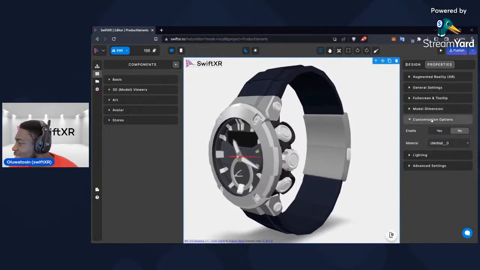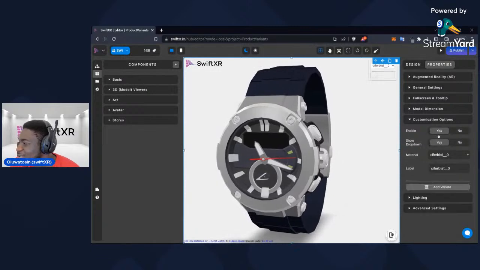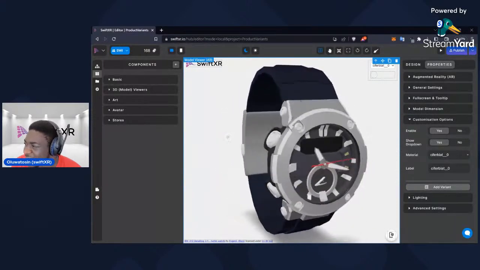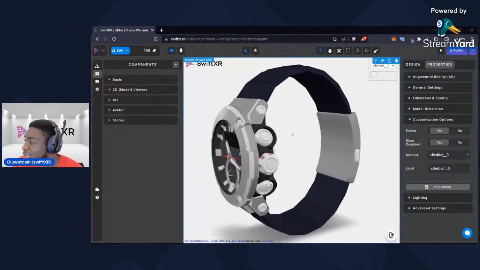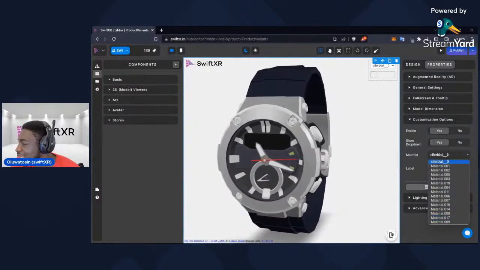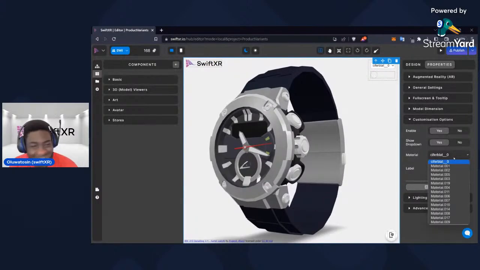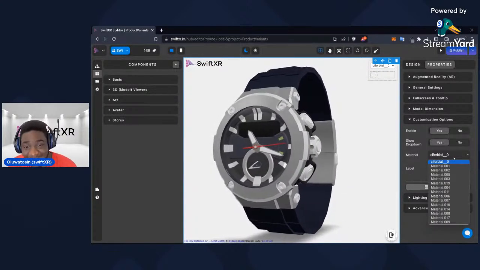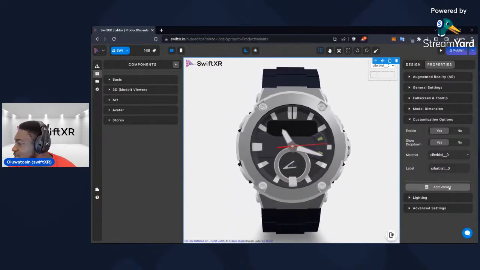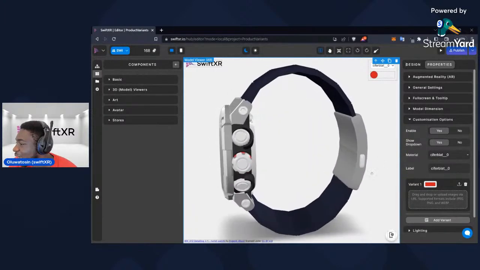we can go over to our customization options. Within our customization options here, we can just click on yes to enable this. What SwiftXR does is load all the materials associated with this particular 3D model, and we can add variants to it. All these here are materials associated with this 3D model, and there's quite a lot of them. This particular model has not been well optimized, but it's something we can still work with. Our goal here would be to click on add variant.